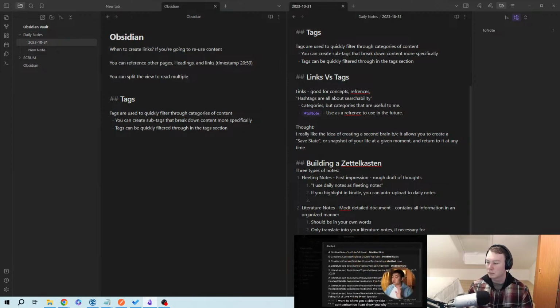And what I want to do is show you a side by side comparison so I can show you why a distilled note is very useful. I've called it a distilled note as opposed to a permanent note because I hate the idea that a concept is permanent, because when you get more information, concepts change. So I renamed it to distilled note.